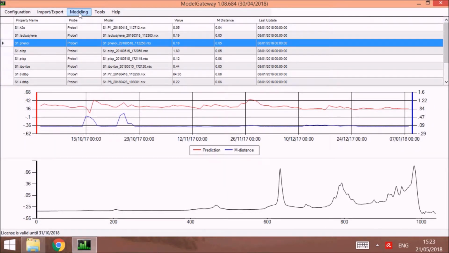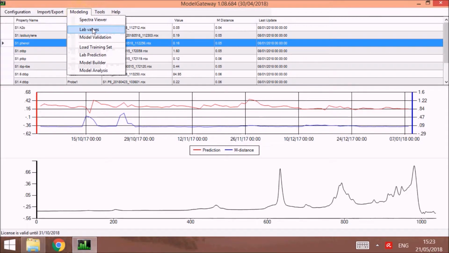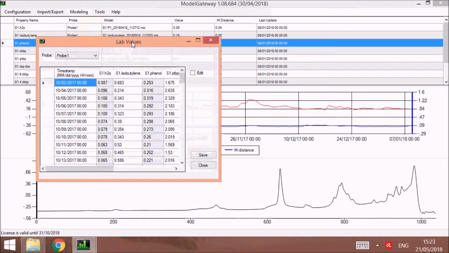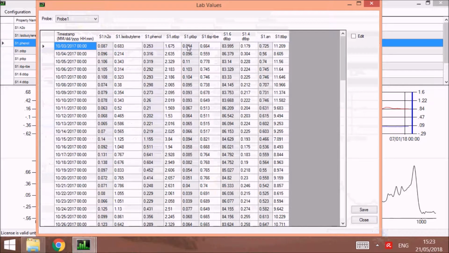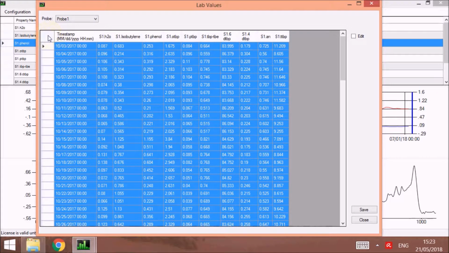The second type of data is the lab data. So we can click lab value. This table of lab data can be loaded into the system either manually, just copy and paste from Excel, or automatically from a LIMS extension that comes with the Model Gateway. In this case, the user uses the LIMS software to load data on a central location, and the data propagates to all the analyzers. LIMS will be explained in a separate video.